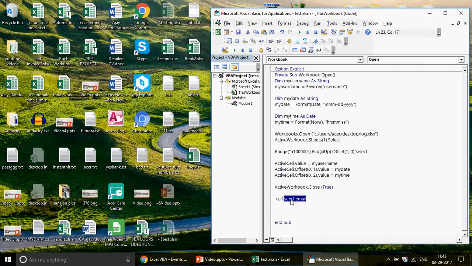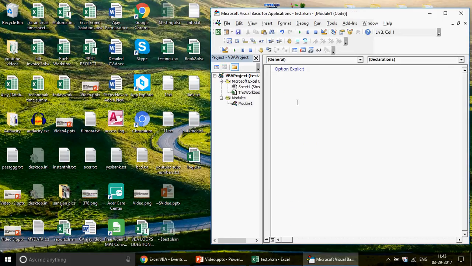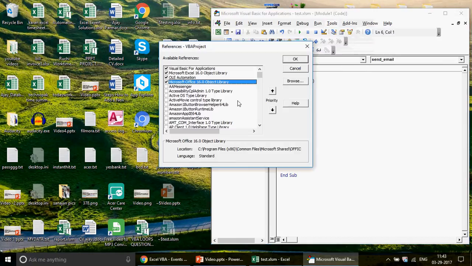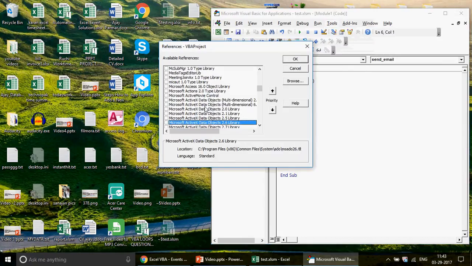I'm going to use the send email word, and then I go to the module, because you should write the code here. These are the standard codes. Don't write that code in this workbook, because in this workbook you can only write the events, predefined conditions. So here we're going to write that send email, and I'm going to create the reference. Go to the reference, because we want to connect to Outlook, so you use the Outlook library. So find out where we have the Outlook library.